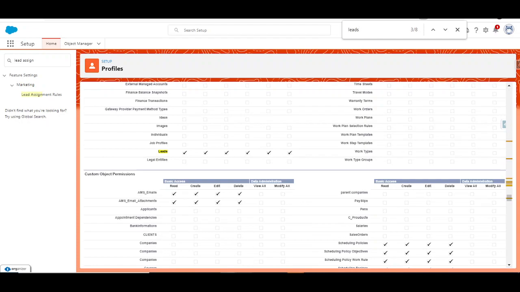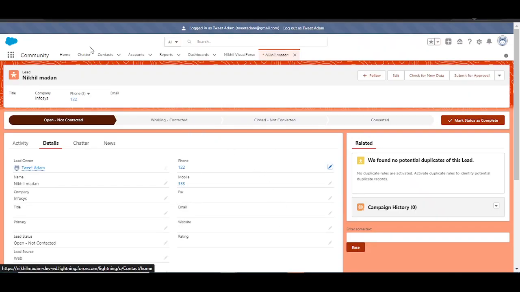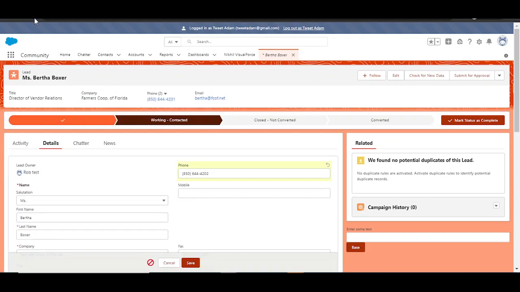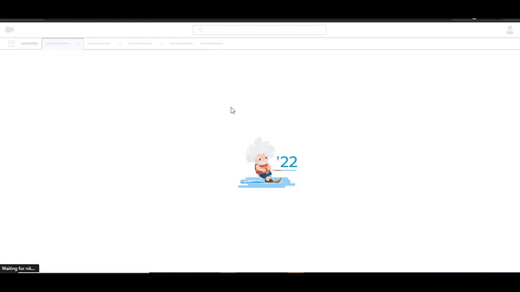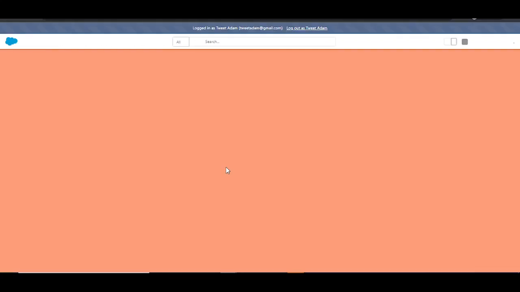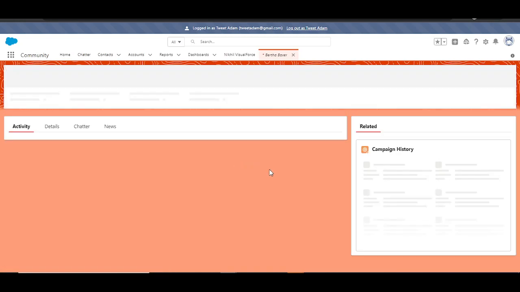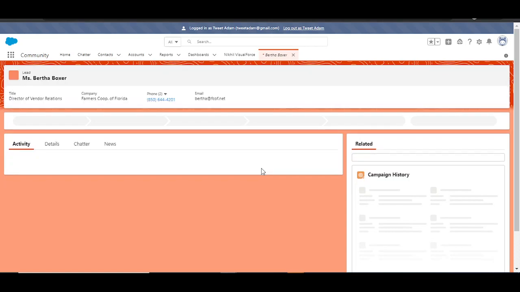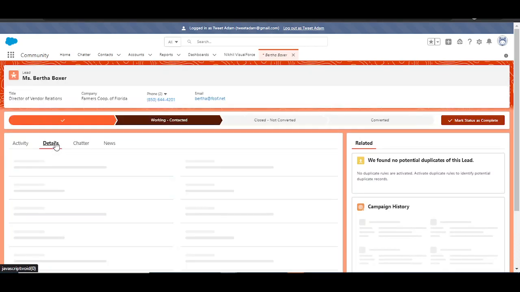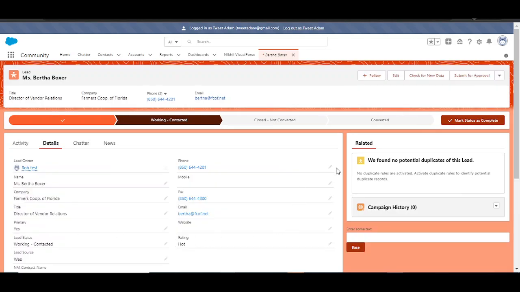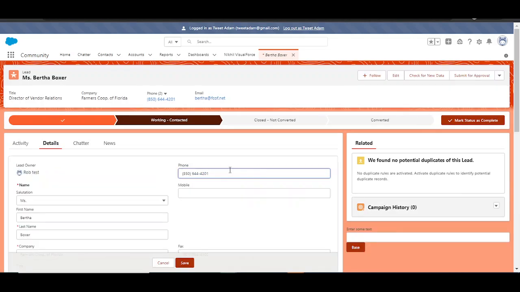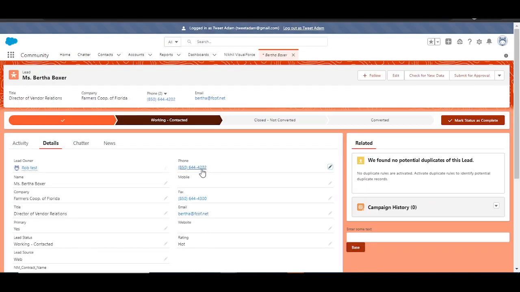Now what we'll do is we'll just log in as Tweet here, and we'll go and check the other record. Other record means other owner's record. Last time we were not able to edit this record. Now let's see what will happen now. Now we are going to edit this, and we are able to.